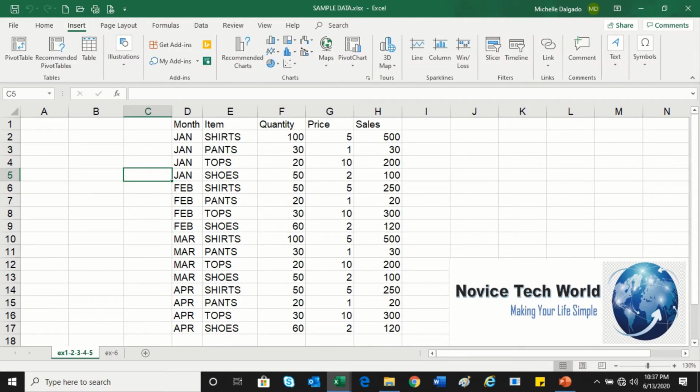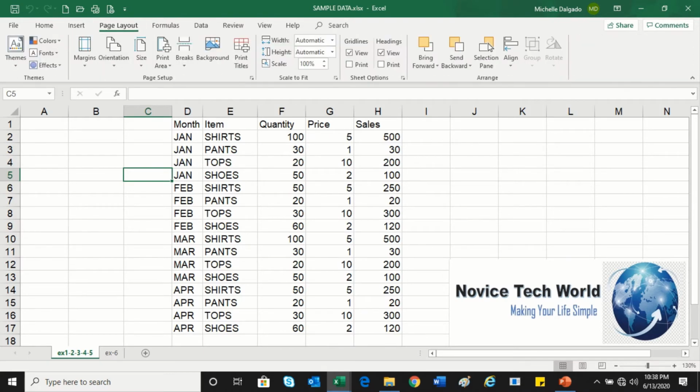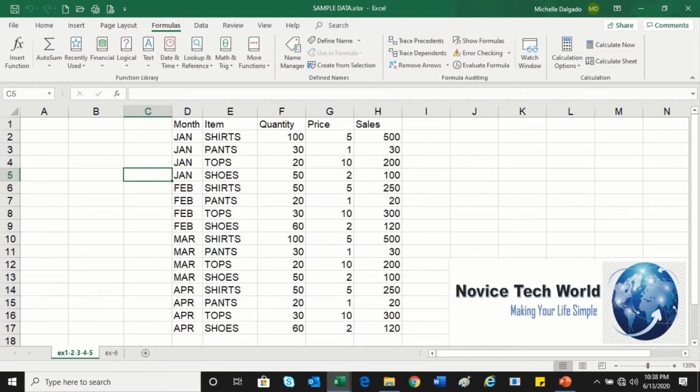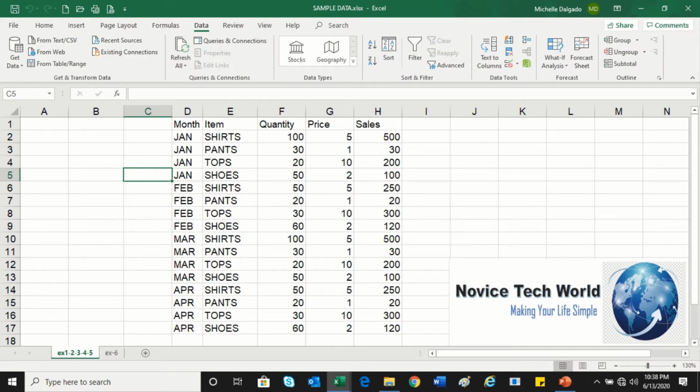Under Insert, you would have Tables, Add-ins, Charts, Tools, Sparklines, Filters. Page Layout, you would have Themes, Page Setup, Scale to Fit, Sheet Options, Arrange. Formulas, you would have different formulas and the function libraries available. Data, you would have different ways of getting data in your worksheet. Queries and connections, data types. So every tab has a ribbon and every ribbon has a group.